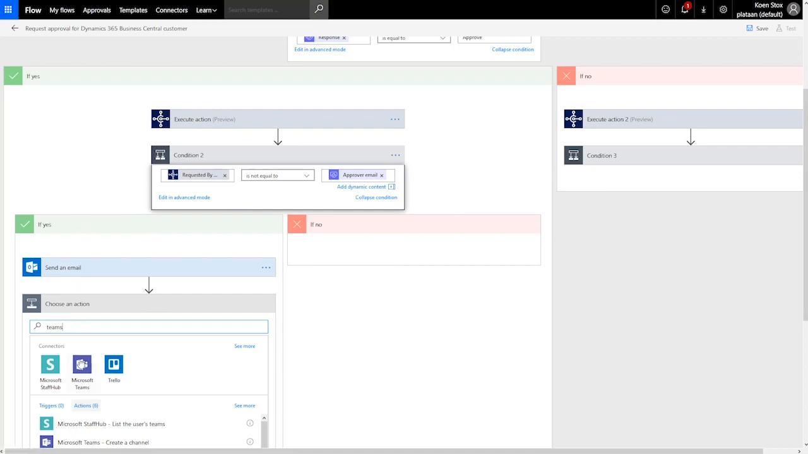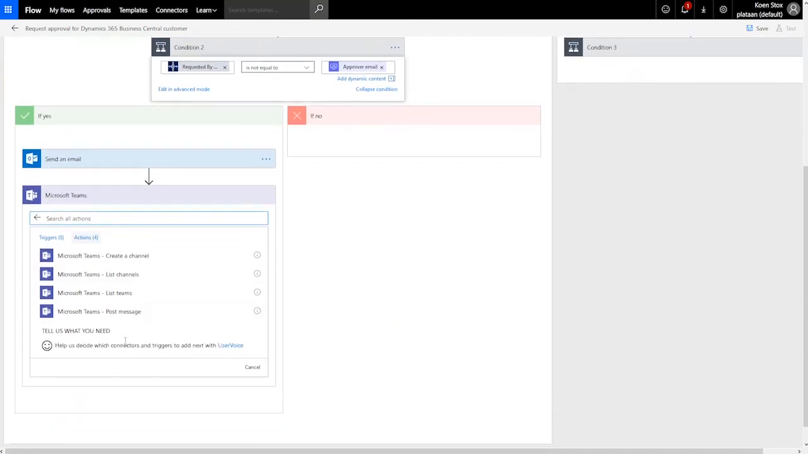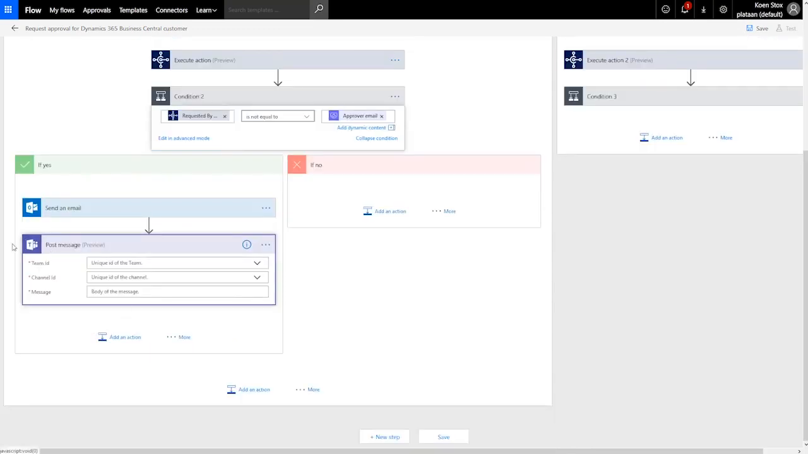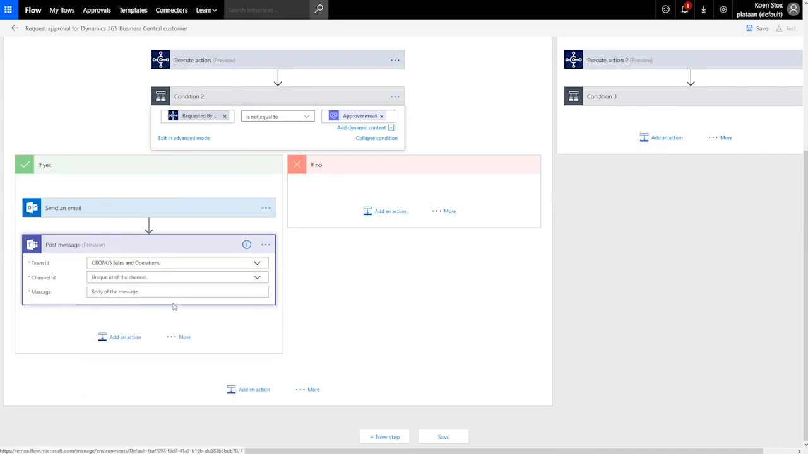So I've searched on Teams. Next, I will select Microsoft Teams, and then I will select here Post a Message. And so here you can see the different actions that we can take. And in this case, I would like to post a message to an existing team. Now, first of all, I will have to select the team ID. And that's Krones Sales and Operations. So that's the team I would like to use. Then the channel ID. And in this case, I will just stick with the general channel.